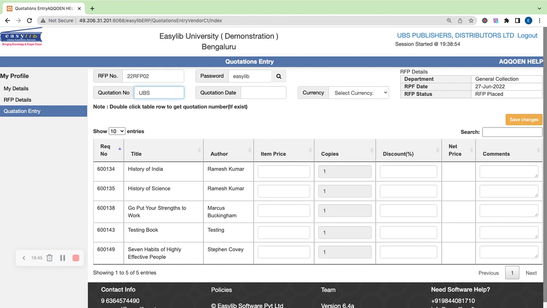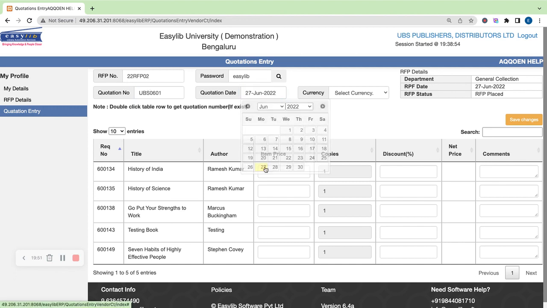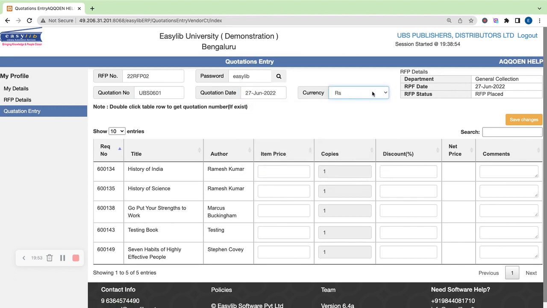So let me call this UBS 0601. This is the quotation number, and they are submitting it today, and currency is rupees, let's say. Now, what are the prices?